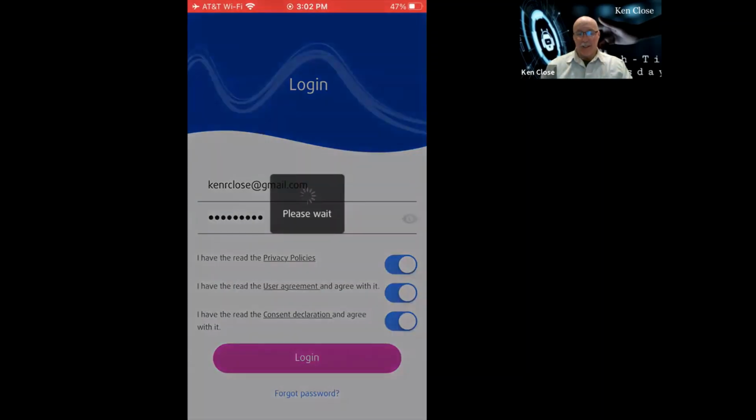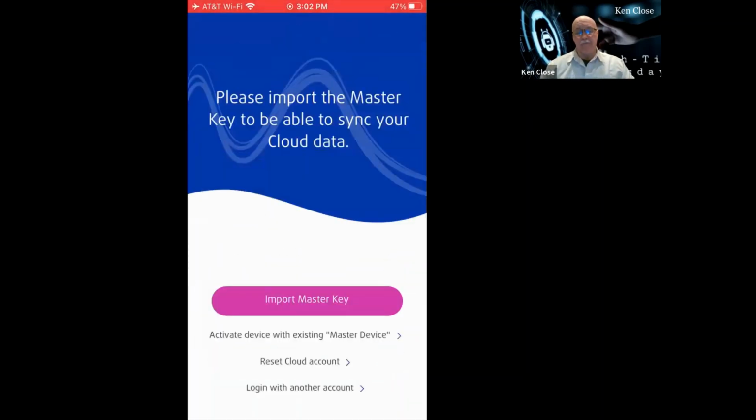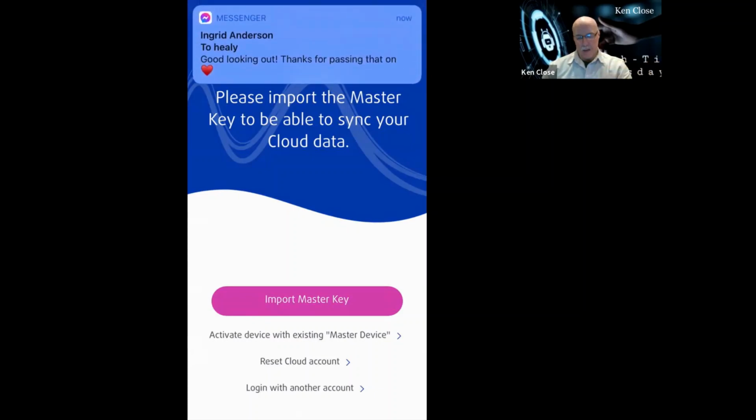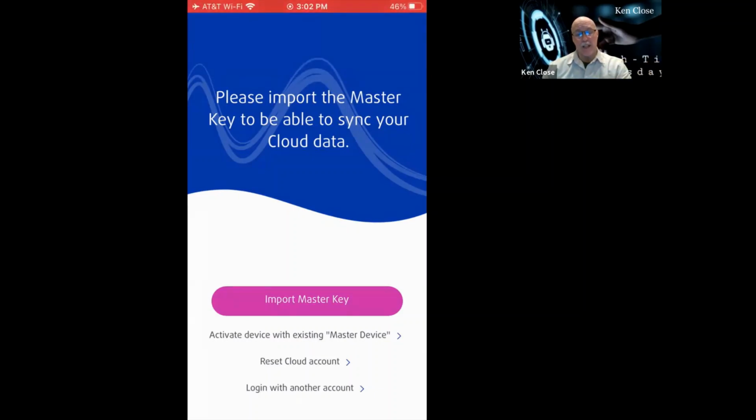There we go. All right, so once we get past the login part, this is just like if you were setting it up brand new, where you would import your master key, or you can activate with a master device, or reset your cloud account, or log in to another account. This section is key if you've had problems with your master key. It's been corrupted, you're having all kinds of troubles, you've decided to just reset everything. You don't care about any of the data or old client lists. You've deleted the app, you've reloaded the app, you reset the Healy, and you're starting over from scratch.